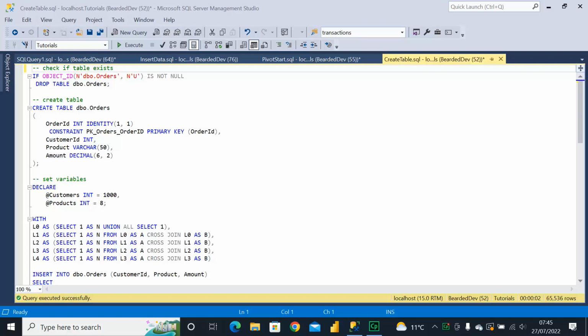But this is the modern approach. There's been a new function introduced recently that makes dynamic pivoting a lot simpler. As always with my videos, if you'd like to follow along, the scripts are available in the description.